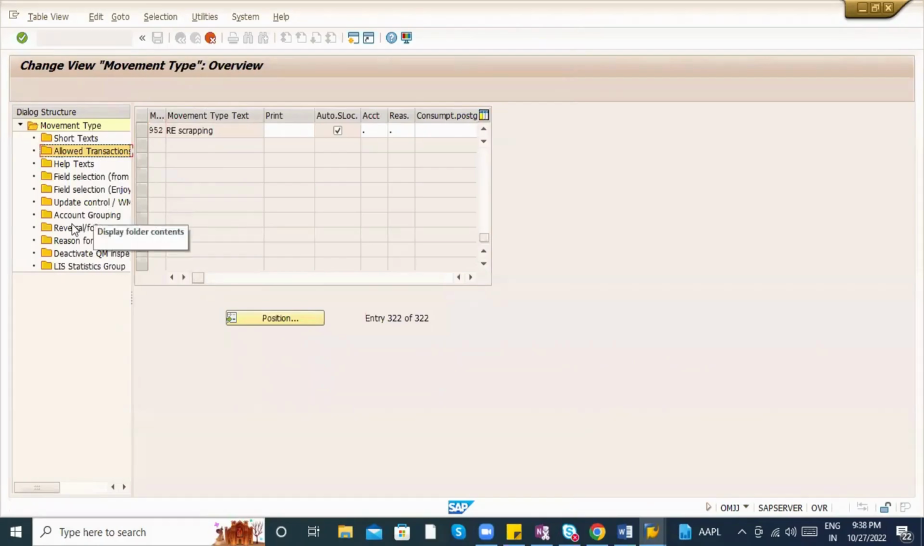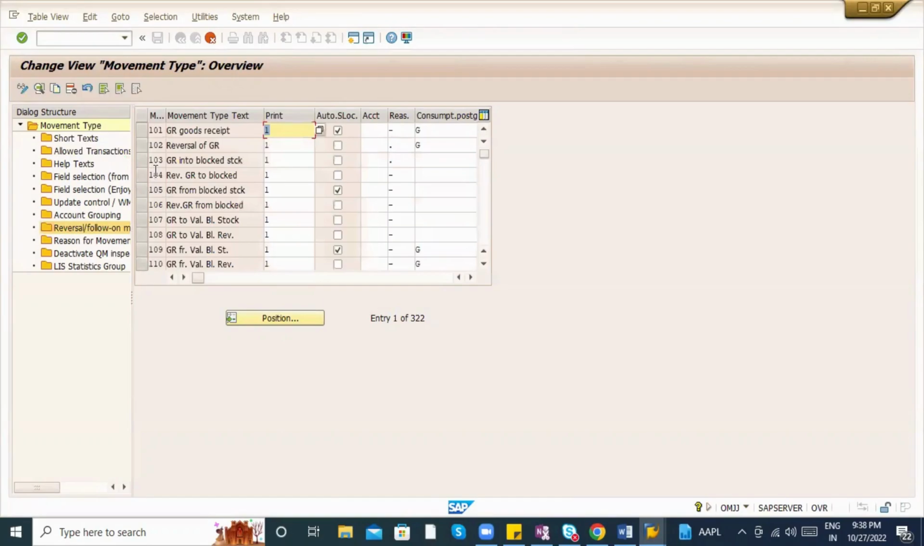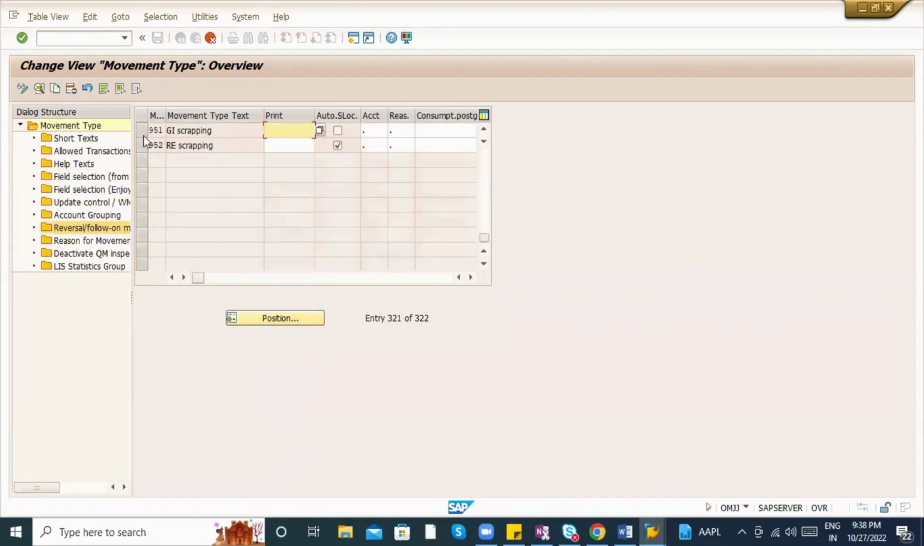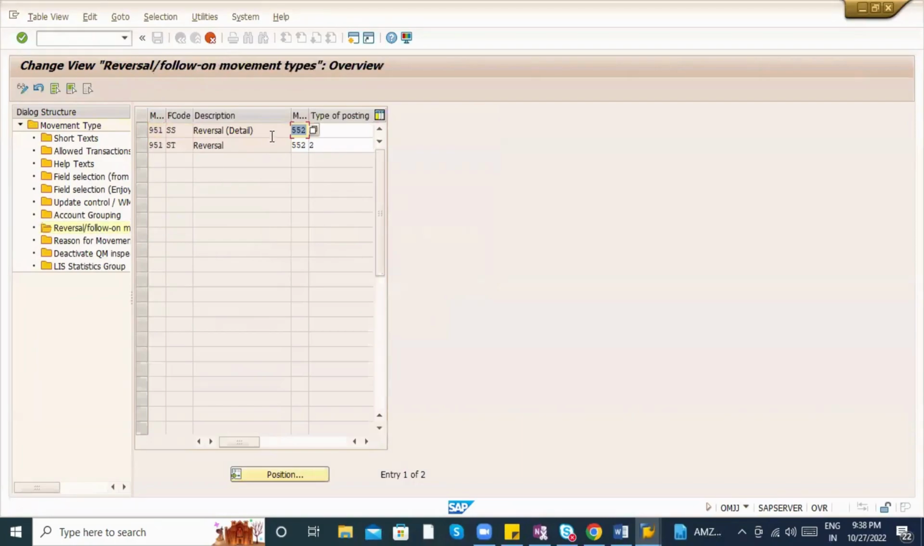Now, for 952, first you need to maintain the reversal. So let's go to 952. First, I'll go to 951. I'll go to the reversal movement type first, and I will maintain my movement type 952, and here we'll again maintain 952. So that means, okay, I just want to save. Let's save first. It is not saved.